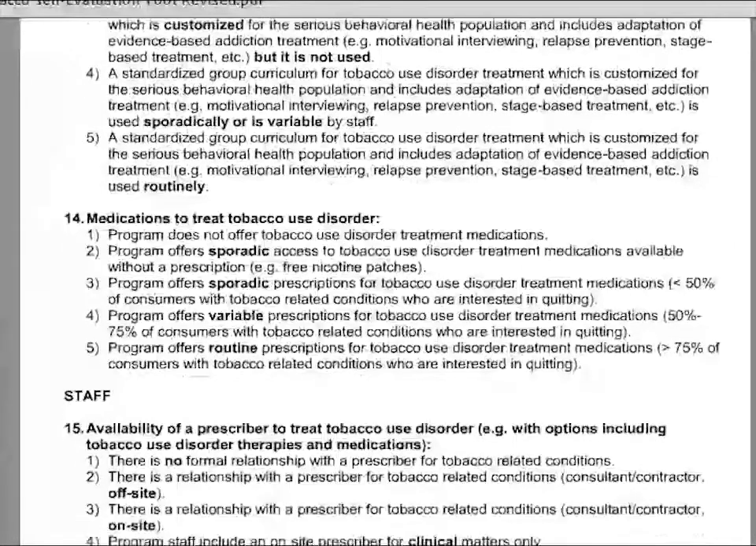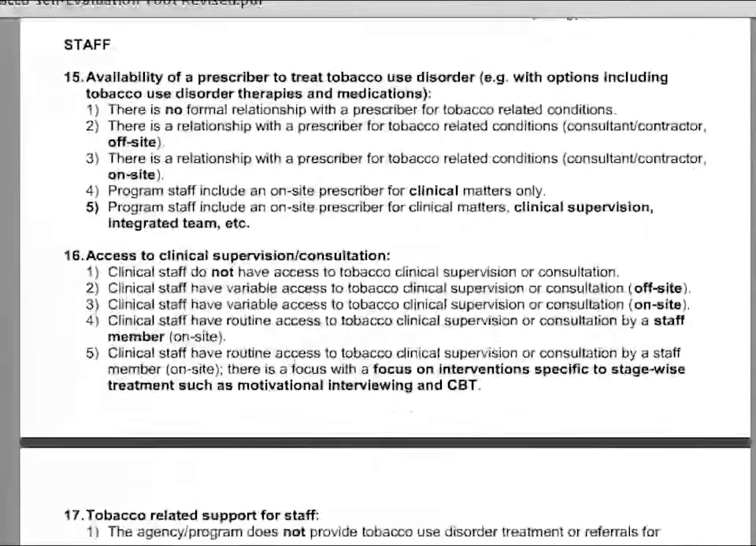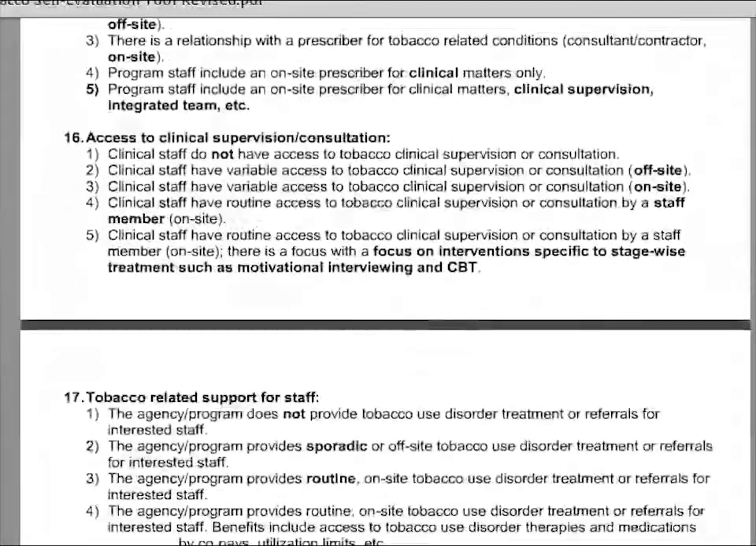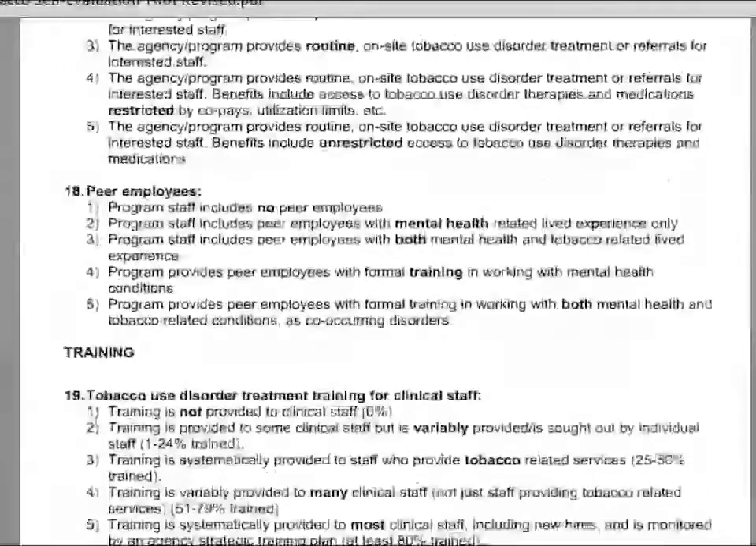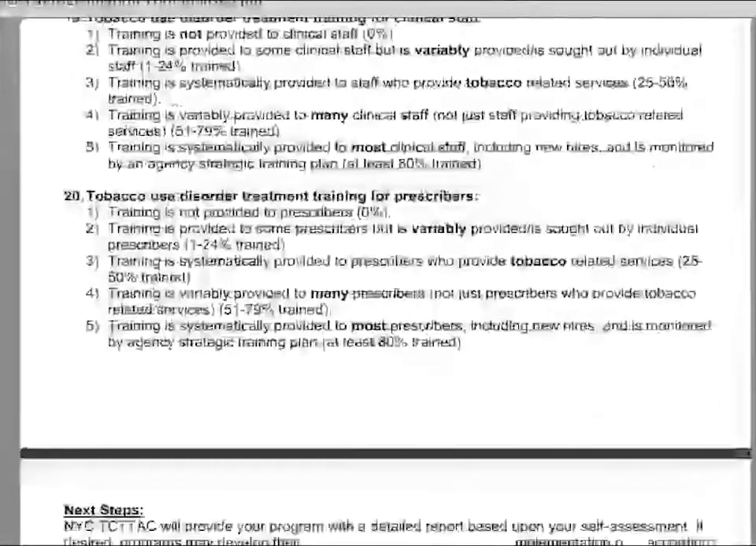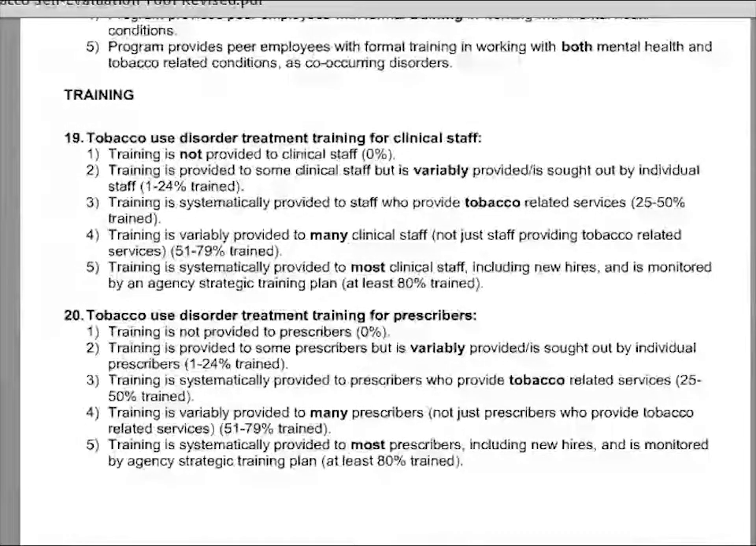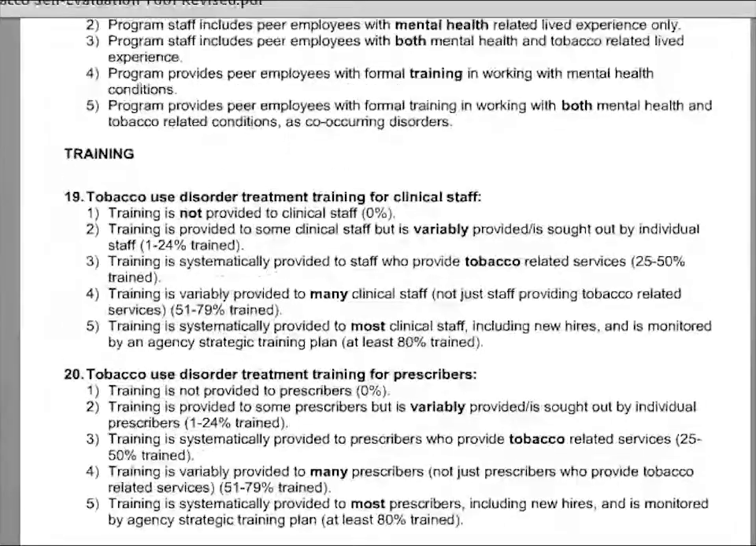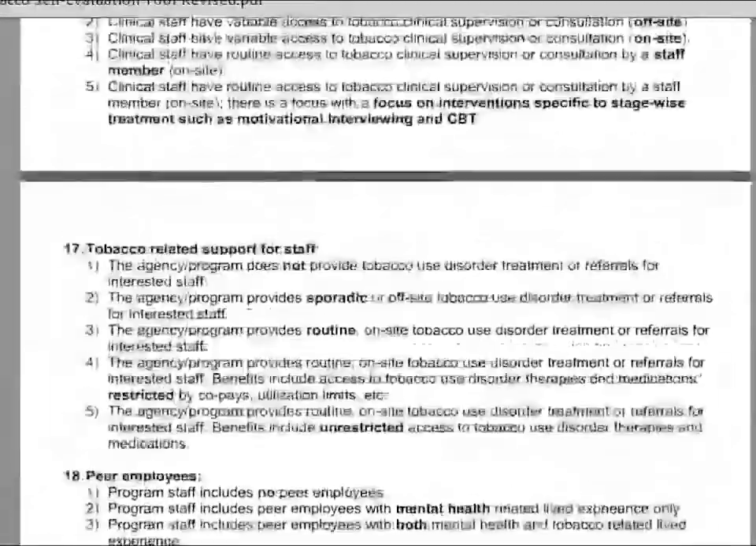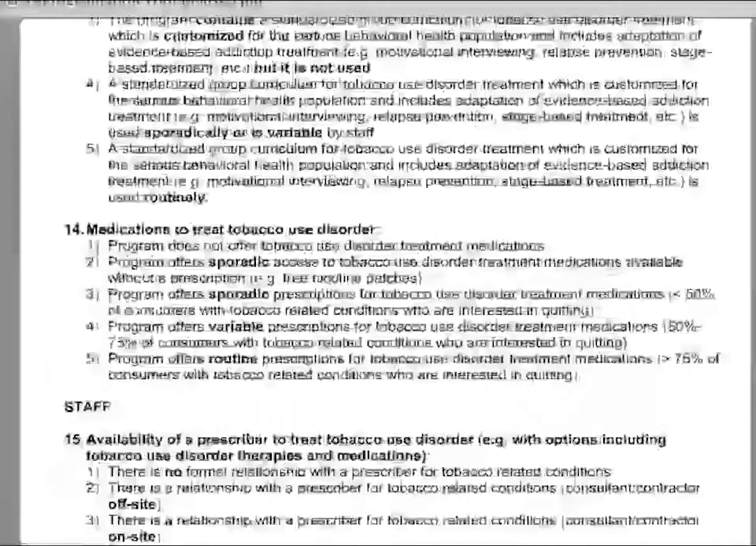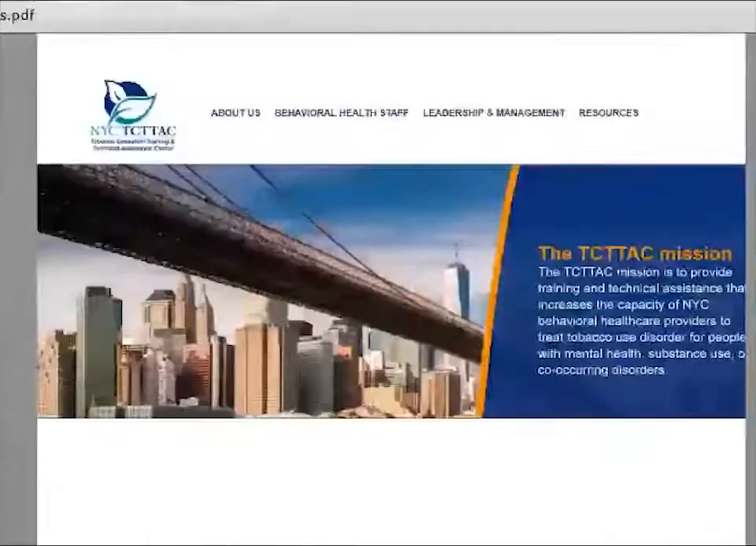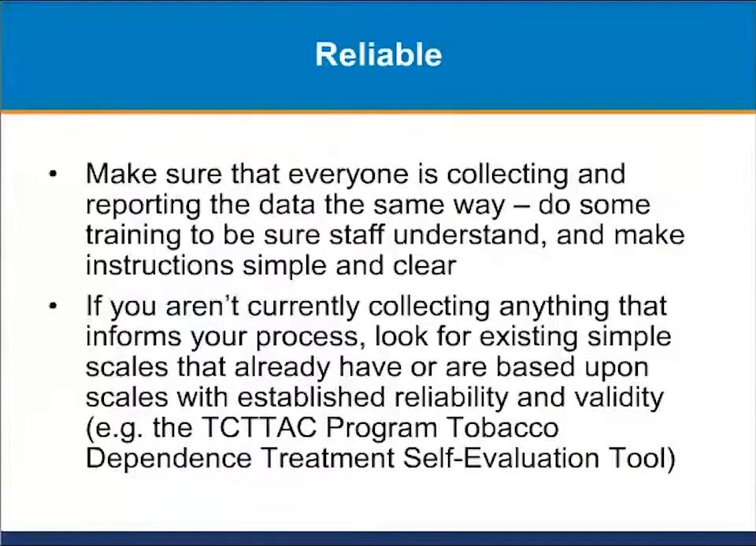And then once you've done the screening and assessment, there are the domains that talk about treatment: what's documented in the treatment plan, whether the interventions are matched to the stage, group treatments, group curricula, medications to treat tobacco use disorder, and it gets into some staffing issues, both around who's available and also training of staff. So there are 20 items on this. You could use this entire instrument if you're interested, and we'll talk about that a little bit later.